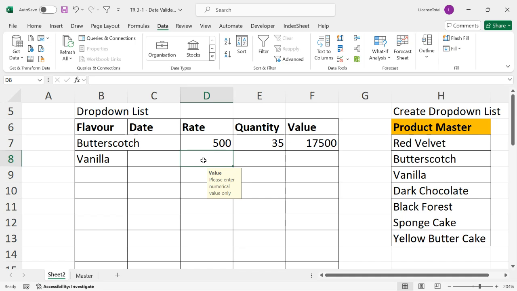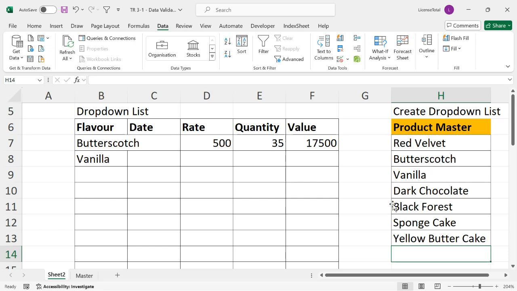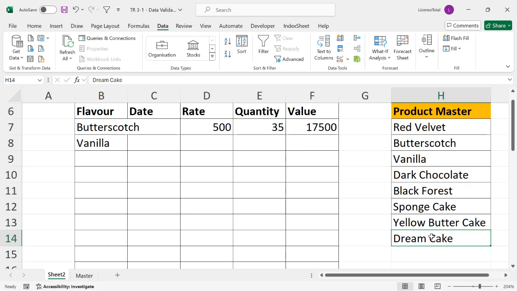Hope it's clear now. So now this is about the data validation. Okay, now one more thing. Imagine I am adding one more value here. One more new product has come now. Maybe Dreamcake. Okay, this has also come.